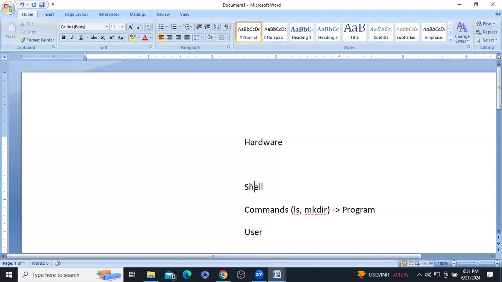If you write code in Java, we need to compile first, and only then can we execute. But coming to Python, the code is read line by line and executed automatically. The interpreter converts human language to machine language. I hope you got it, guys. Shell is an interpreter, right?